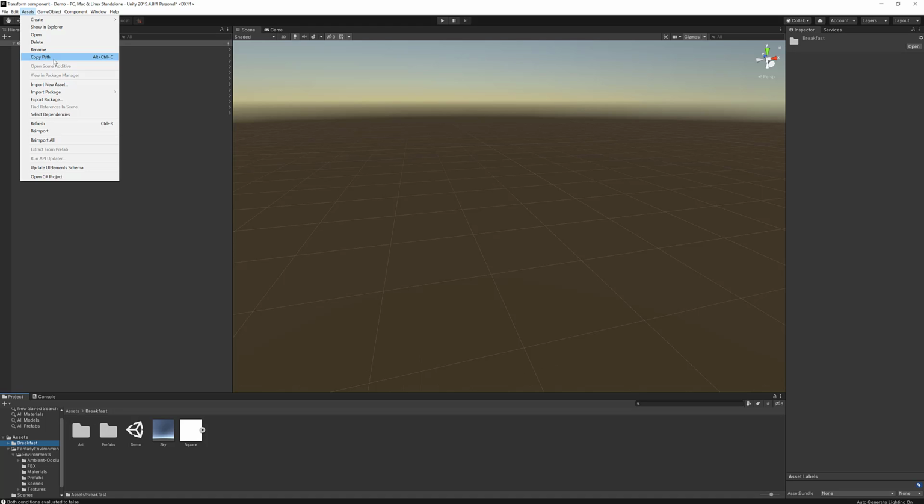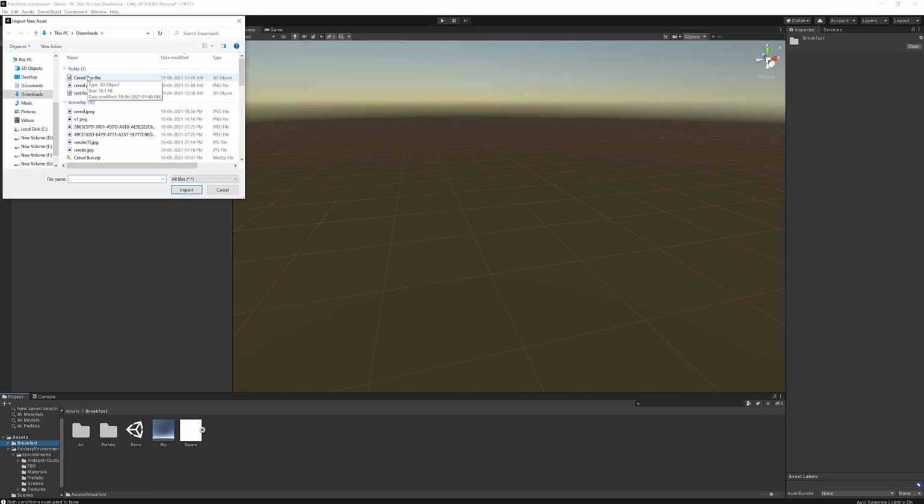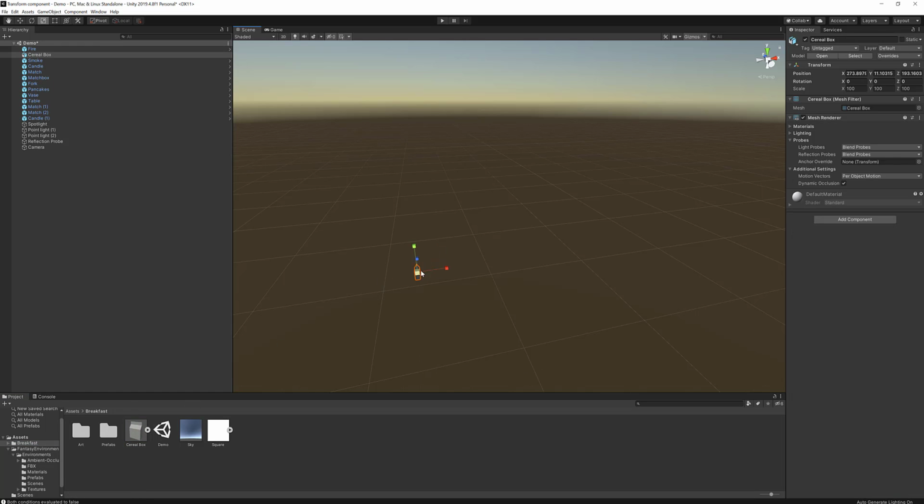Now the most common options that you will use are the import new asset, export package, and import package options. So if we click on import new asset, we can import a new asset, and I'm going to just go ahead and import this cereal box 3D model, and here it is in my project window out here, cereal box, and I've placed it in my scene.